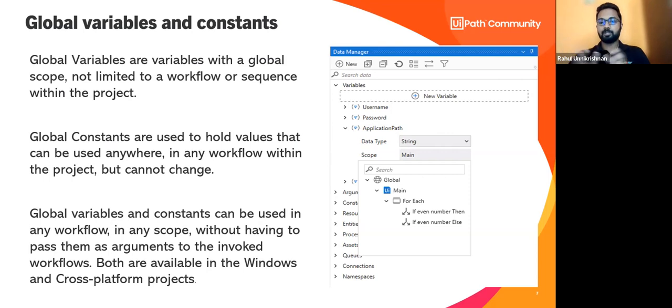Just consider in your project, you want to keep the name of the company. That name is not going to change anywhere, so it is a constant value. Wherever you want to use that name, you can keep it as a constant. In those cases, you can create a global constant, assign that value, and call that constant anywhere inside your project. But if you create a normal global variable, you can change the value. Global variables and constants can be used in any workflow in any scope without having to pass them as arguments to the invoked workflow.